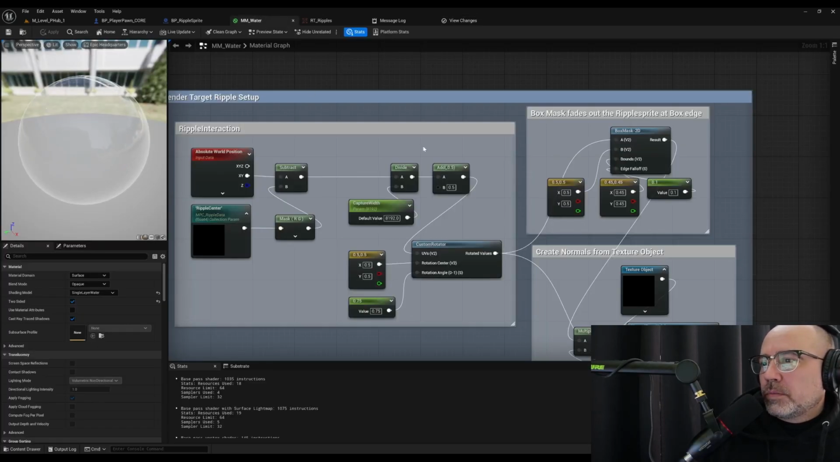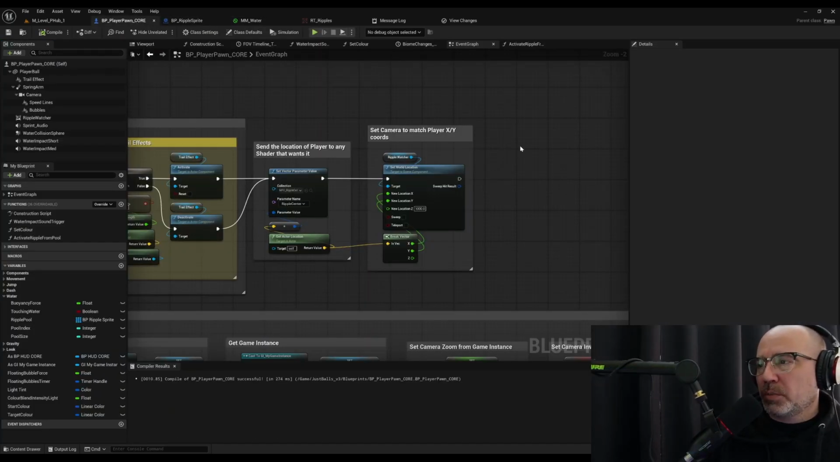So I'm going to feed my character's location into that variable, and then through my material, I'm going to take it and do some math with it. Again, we'll come back to that later. Just explaining how we're setting it up.